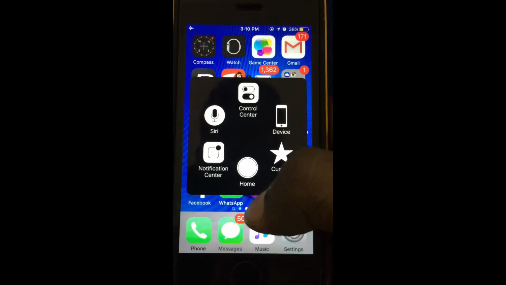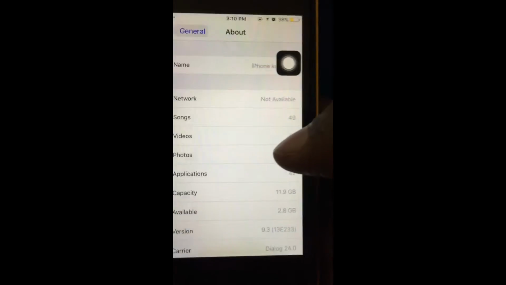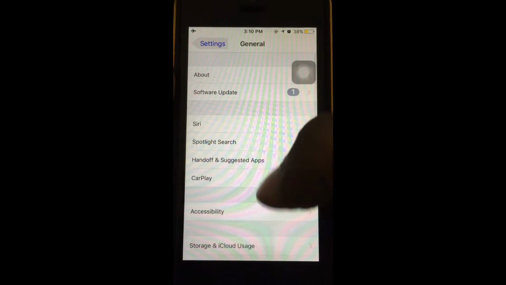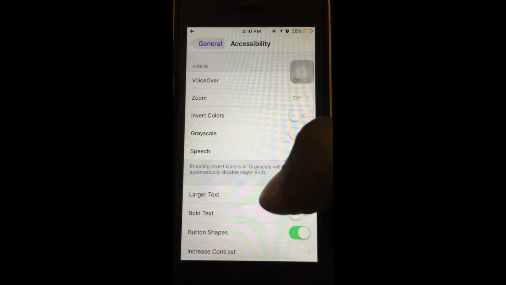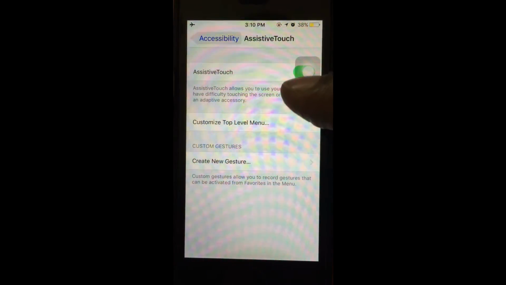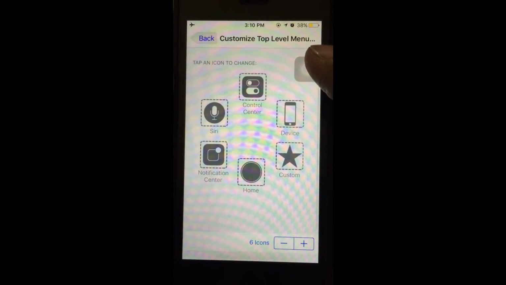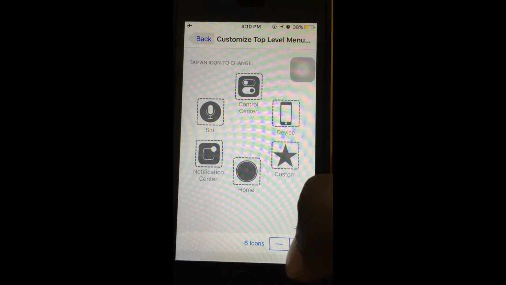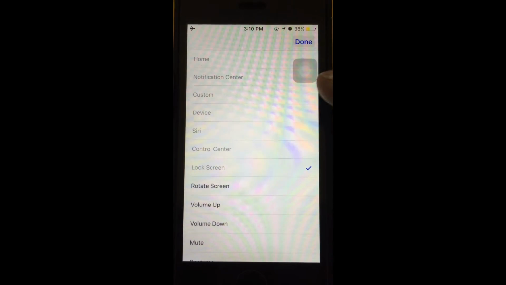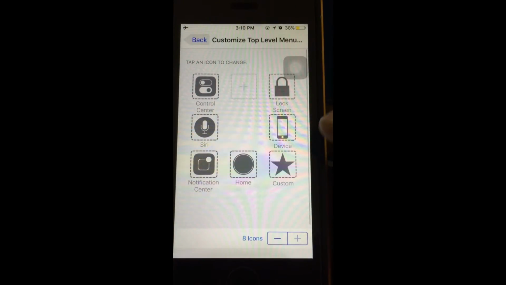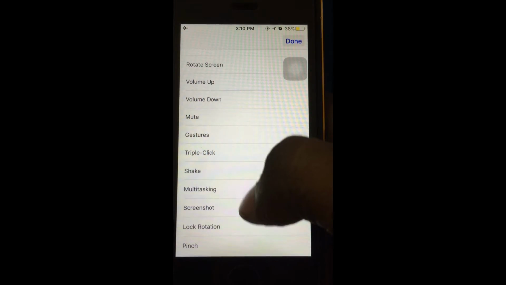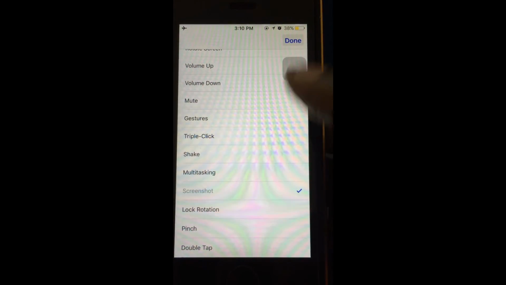And I'm going to increase the assistive touch toggles, and simply you're going to go to settings, general, accessibility, and all the way down to assistive touch. You can see customize top level menu, and in the right side corner you can see the tab plus mark. Add lock screen, and add someone else that you want. I'm gonna add the screenshot.